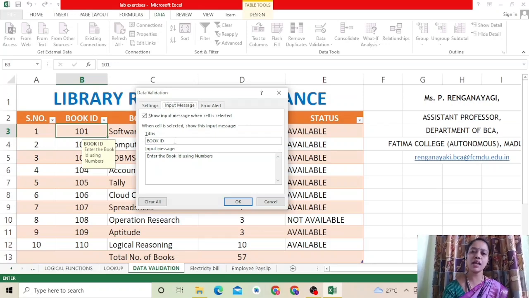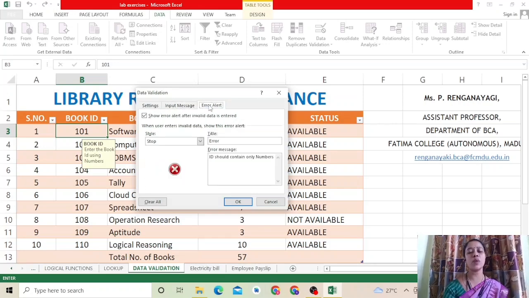In the title, you can give any title you wish. I am using Book ID, and in the input message I type the description: Enter the book ID using numbers only. Okay. Next one is error alert. We know what an error is. If the user does not follow the instructions, we have to show some error alert.